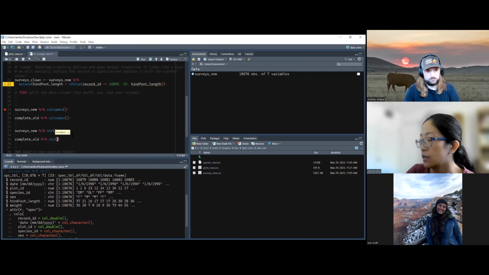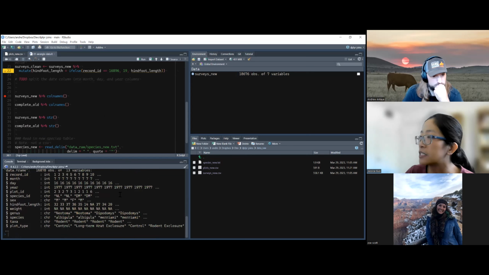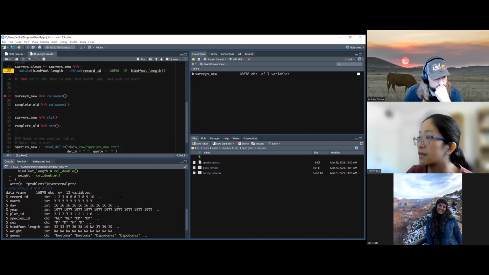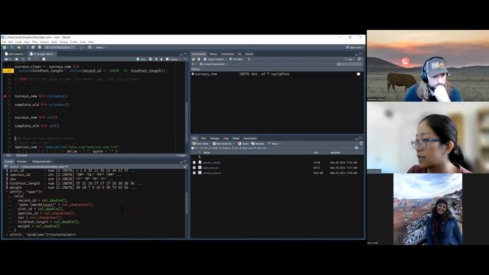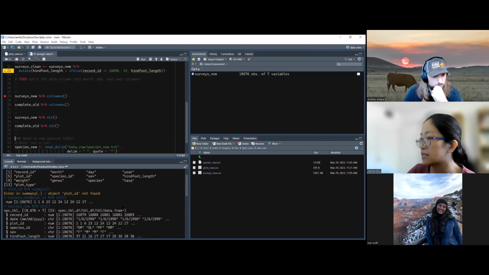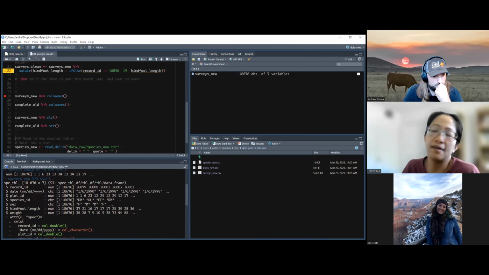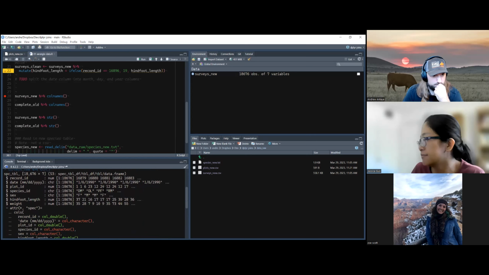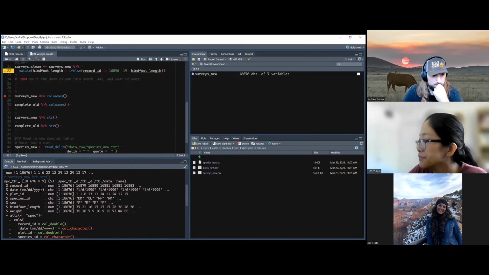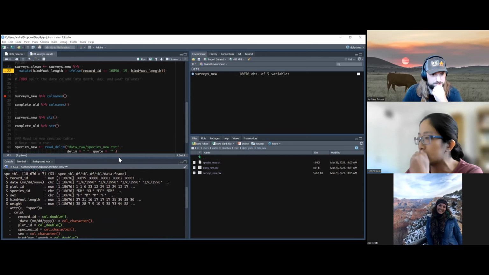So I'm going to do summary on, say, surveys new, dollar sign, and hind foot length and weight are, I think, the numeric ones, like that's the data that they got, right? They caught some rodents and measured their feet and put them on a scale.